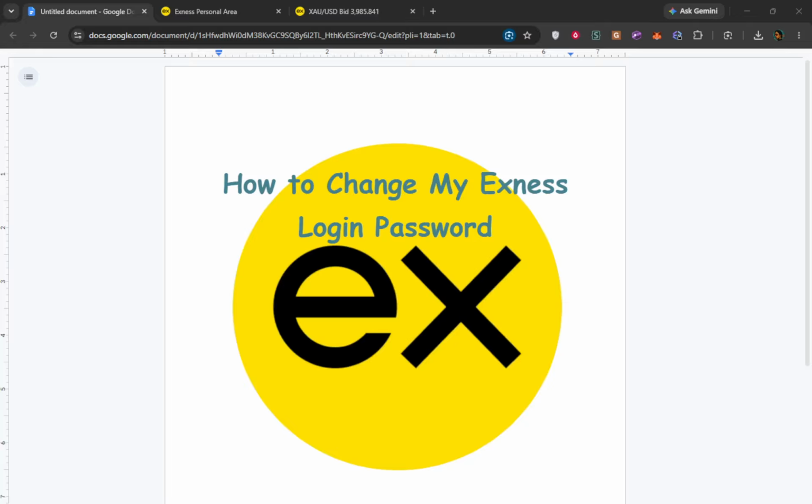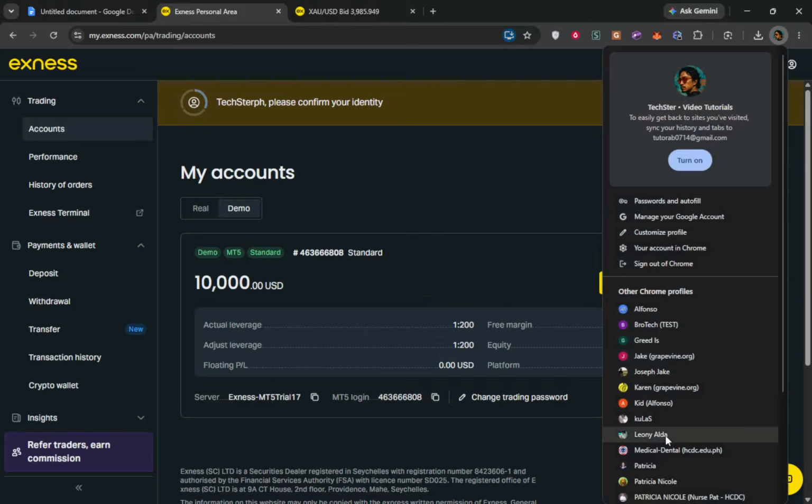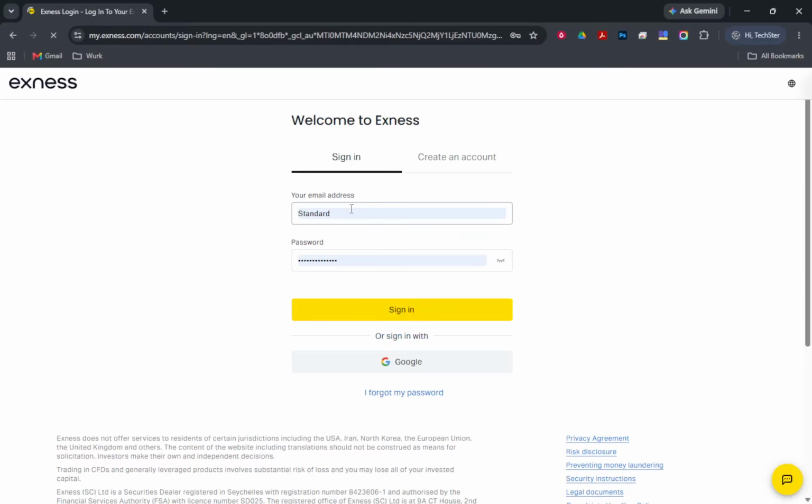First, sign in to your Exness personal area. On your computer screen, you will see the login fields where you will enter your username and current password. This is the gateway to your account where you can manage your trades, check your balance, and access important information. After entering your login credentials, click on the Sign In button. If you have entered the correct details, you will be directed to your account dashboard. This initial step is essential as it verifies that you are the rightful account holder.